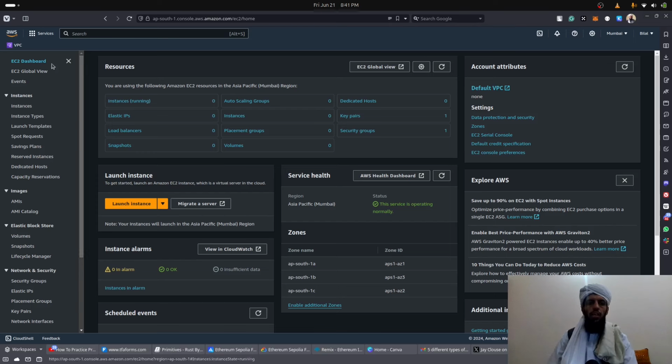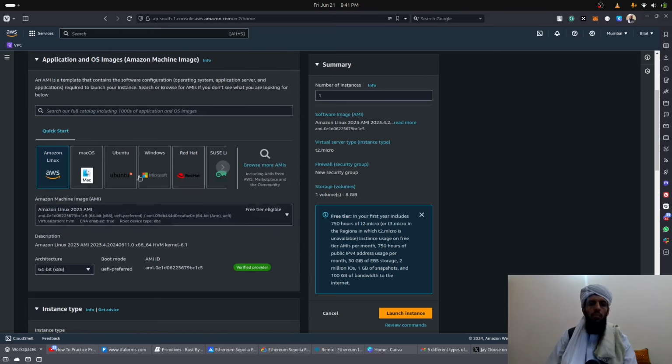As you can see here, I'm currently in the dashboard of AWS, and inside this dashboard this is the instance page that is currently showing me. Currently there is no instance running. So what I will do is first create an instance for you, and once that instance is created, afterwards I will work on the Elastic IP address.